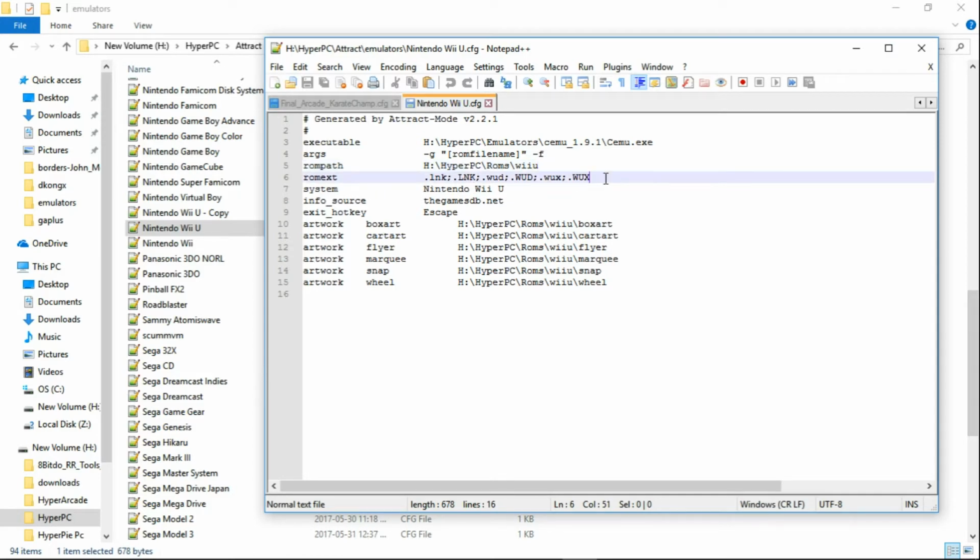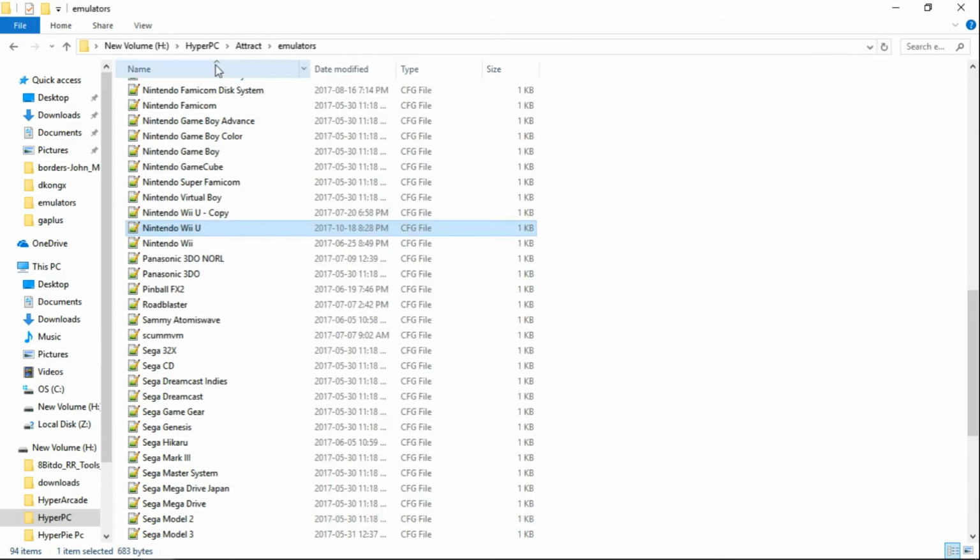So after this, make sure you've got, you can have the LNKs, we're not using those, but WUD, WUX, and make sure there's a semicolon between everything. So after this last WUX, we're going to do semicolon, dot RPX. And then we're going to hit save. Now, I'm just going to minimize mine.